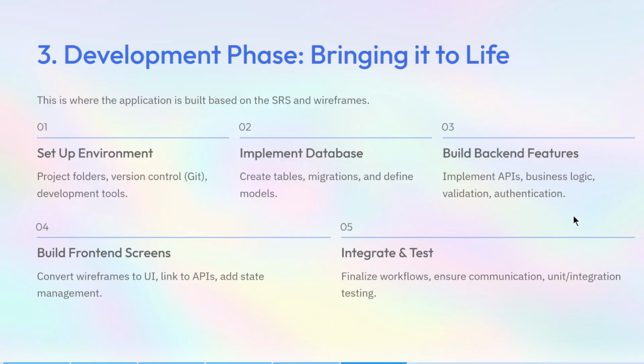And the next one is a development phase, where we just sit down and start coding. So we use the SRS, the API specification document, architecture document, and all the design documents, and start coding. This is the third phase, where we are just bringing the application to life. And here we set up the environment, implement database, build backend feature, and all those things.